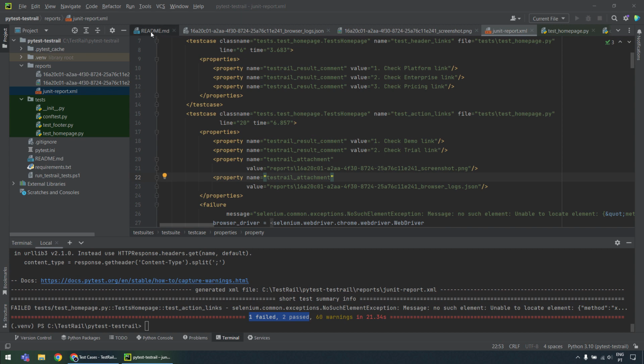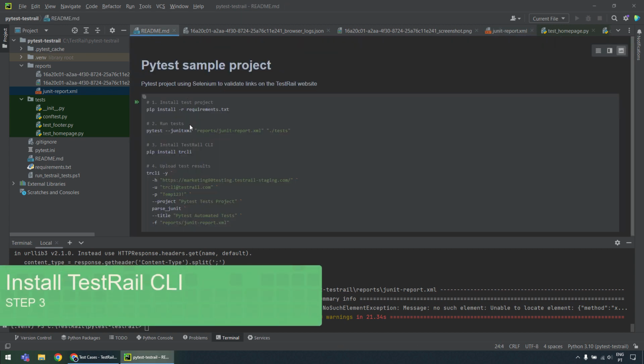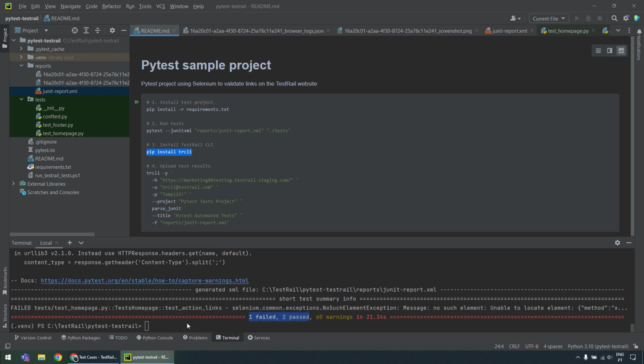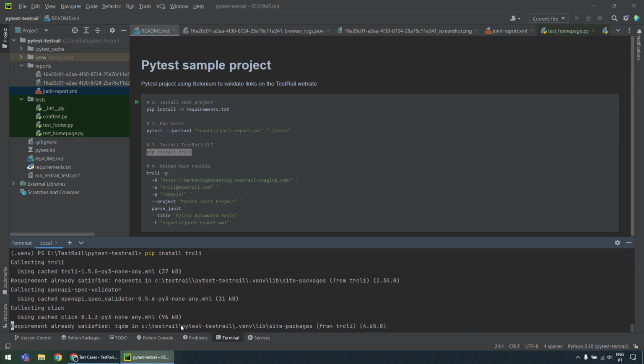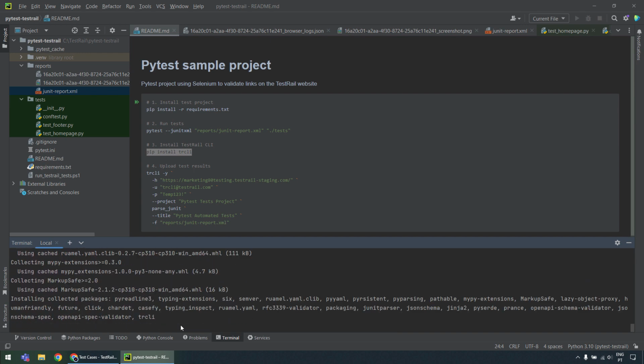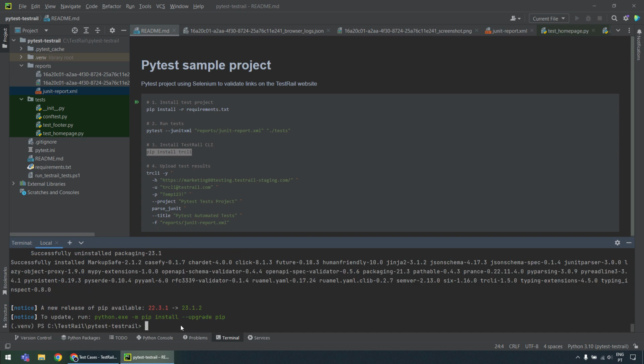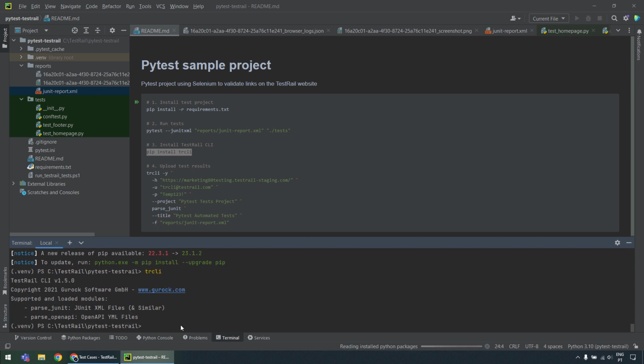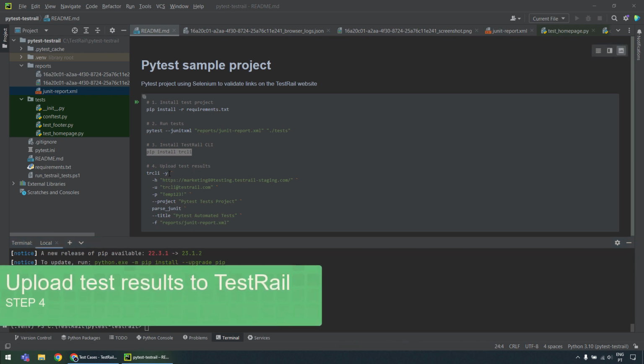Now that we have our JUnit report, let's go back to our script and execute step 3, which is installing the TestRail CLI. It's very easy and straightforward. Just execute pip install trcli in the terminal, and in a couple of seconds, we will have the TestRail CLI available. You can check that it was properly installed by simply writing trcli, and it should output its version. Last but not least, we are going to upload our test results.